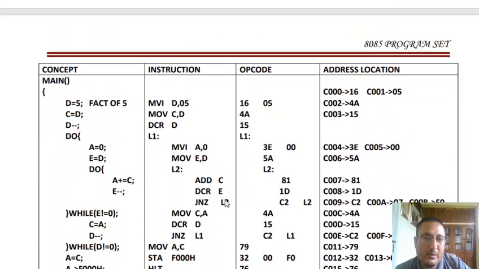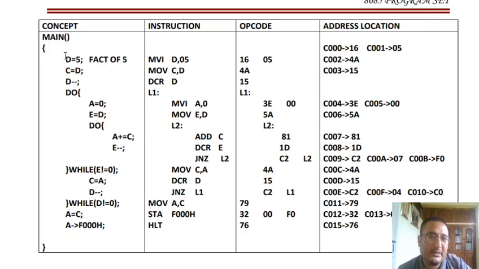So here what we have is a very simple concept, right? D is initially 5. As I've said, D is saved in C, right? Again, C is initialized with D, then D is decremented to 4, right? Then A should be 0 because addition is performed on the accumulator. So the initial value of A should be 0. Then D is moved to E, as I've already said. Then what I need to do is continuously add C to A, right? Until E becomes 0, the loop terminates.